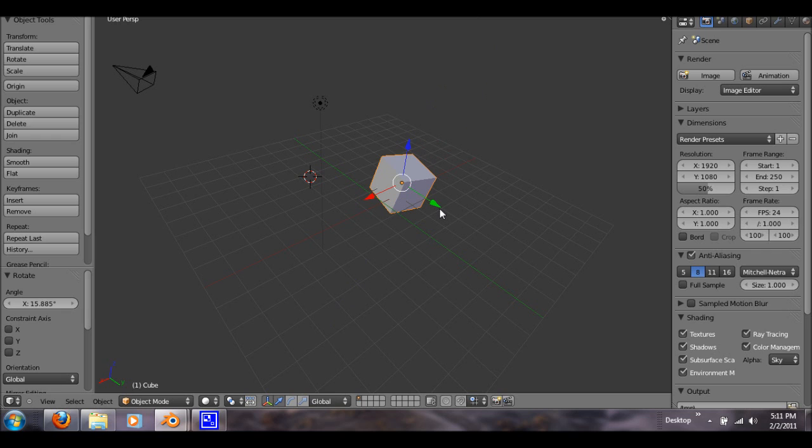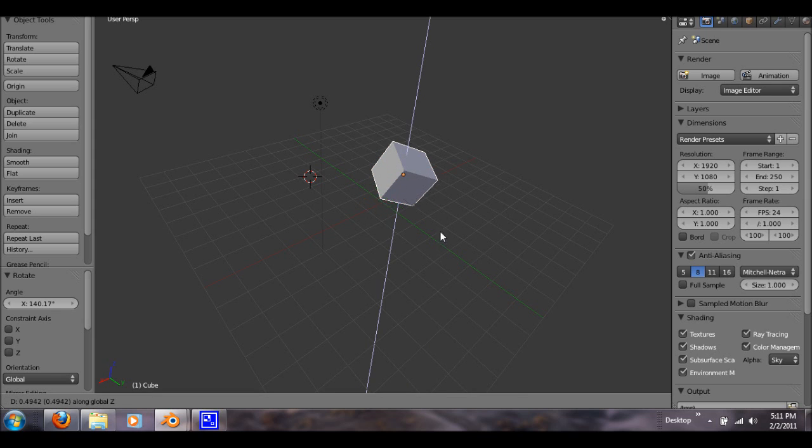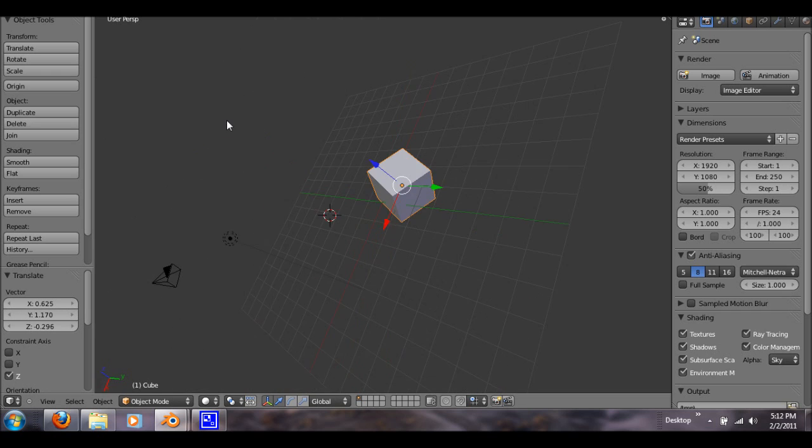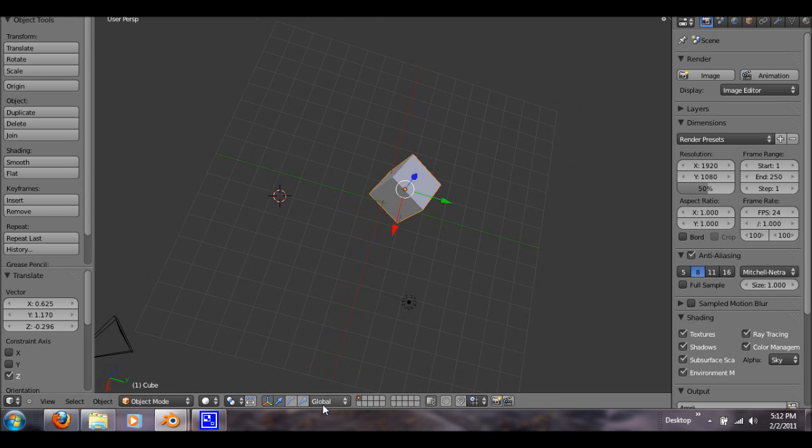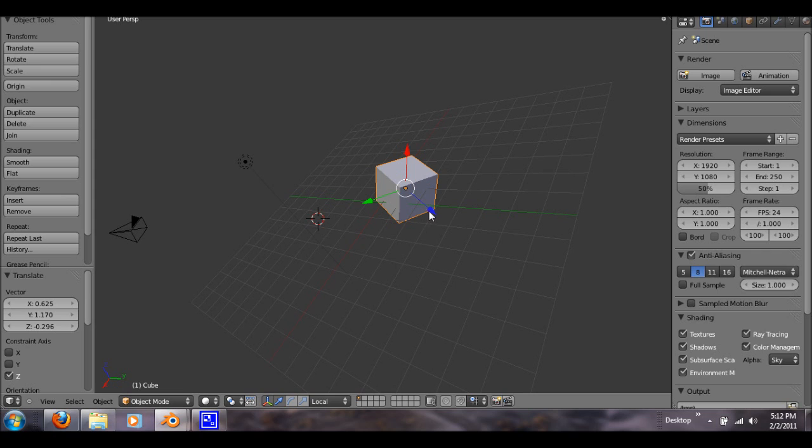So let's rotate it a little more, and let's hit Z. Grab Z, and it grabs along the Z axis. Let's hit Z again, and so now we know that the top of the cube is either this face right here, or this back face right here. It's a good thing to know if you want to do a complicated scene. If you go to local, now we can see that this is the top face of the cube. It's kind of hard to tell with the cube.